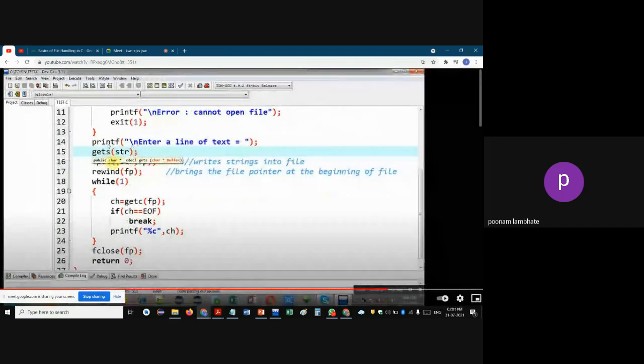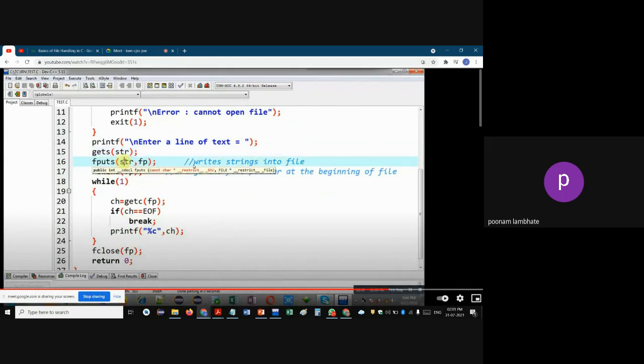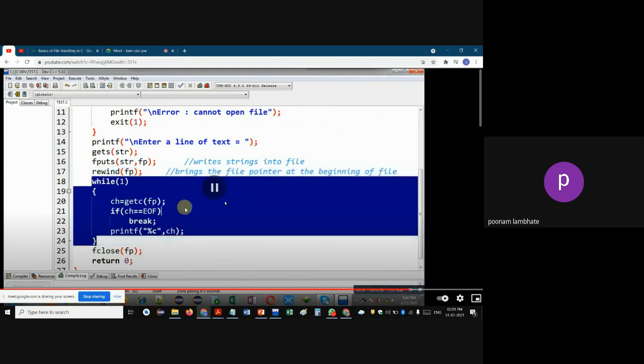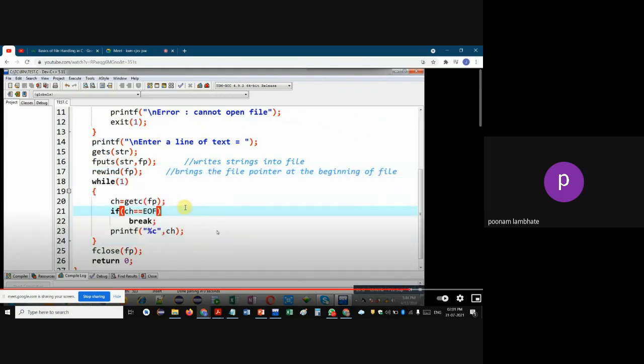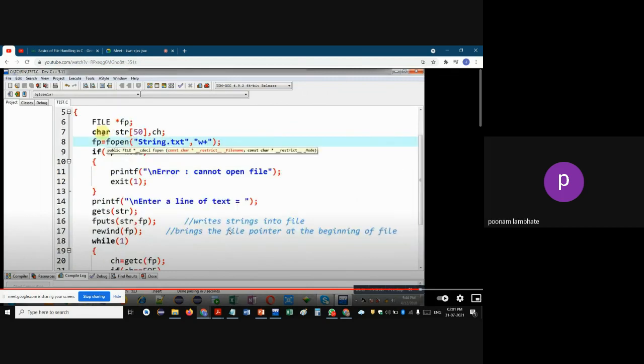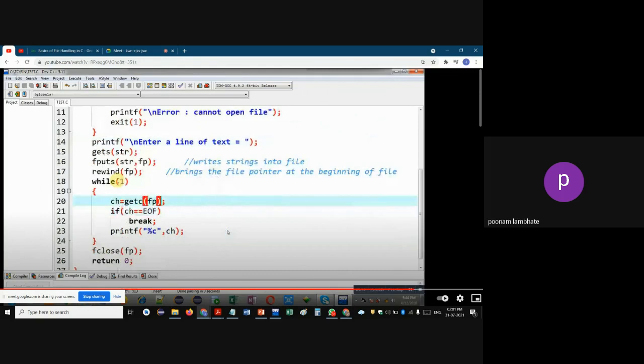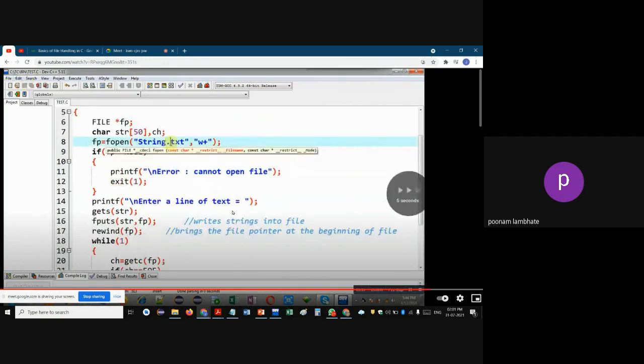So as I said, first the enter line of text happened, then it got stored in the str variable. Then I put it inside my file using the fputs function. Then what happened? Rewind happened. Rewind means the cursor went to the beginning of the file. And then, while the content is present in the file, that means while I have not reached the end of file character, I have read the file character by character. And then I have printed that character over here, using printf %c ch. So that is why you are getting the content of the file.